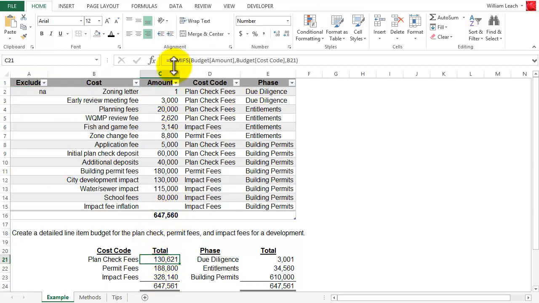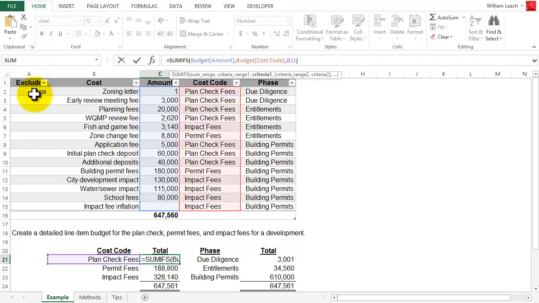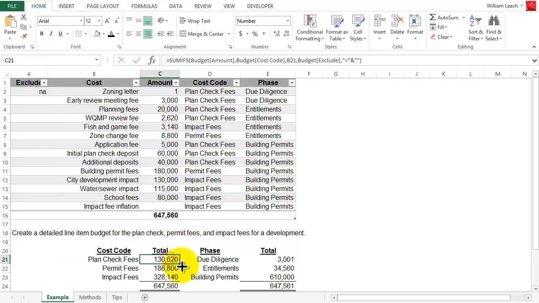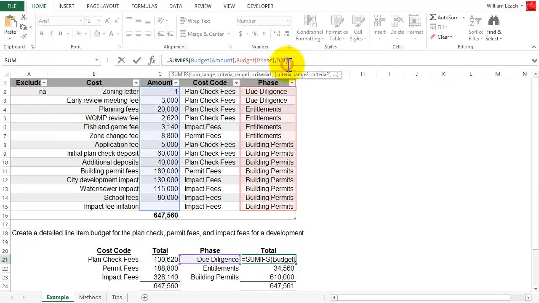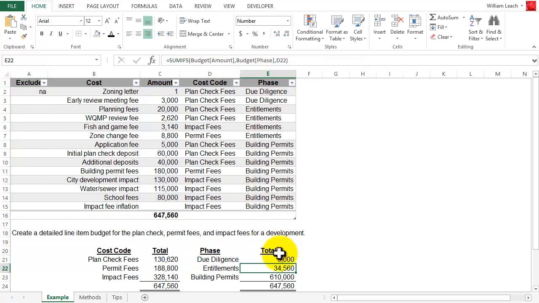Now let's come down here. Let's change these sum if functions and make sure that they also verify it hasn't been excluded. So we're going to say check the exclude column, and it better equal nothing. I'm going to drag this down, and let's add that same criteria here. And the exclude column equals nothing. Drag this down.